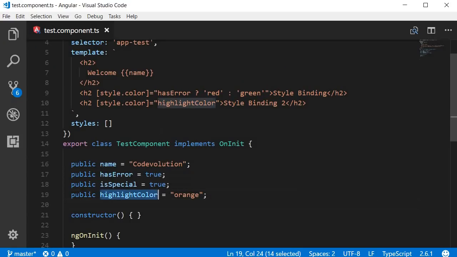So by having a property bound to this color style, you can change the highlight color to be any color you want to based on user interactions or state of your application. So this gives you a lot of control. And finally, to apply multiple styles, we need to make use of the ngStyle directive. And this is just like the ngClass directive.